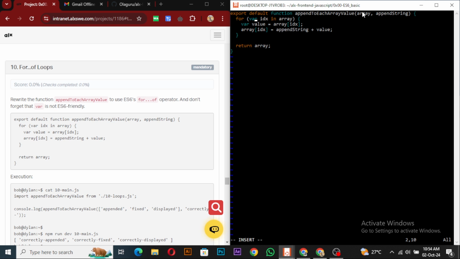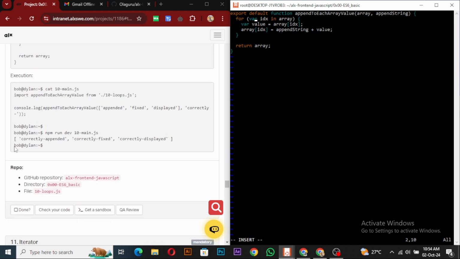So this is an array, we want to iterate through the array, and each time we are iterating through the array, as you can see here, this array contains append, fix, and this. So we are adding correctly append, correctly fix, correctly this. So we are adding that append string to each value that we get here, and saving it in array at index. Why index here? Okay, let's try it.